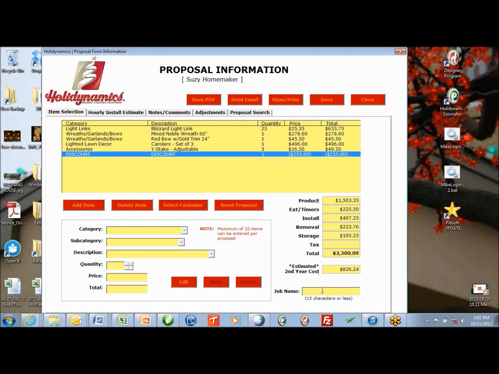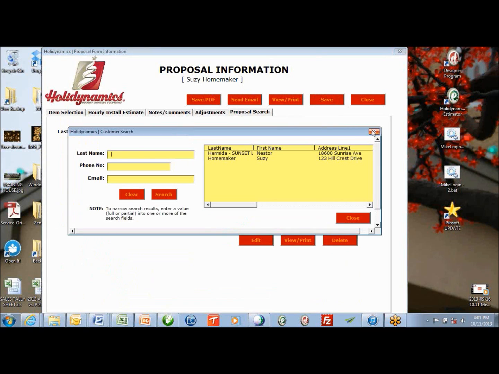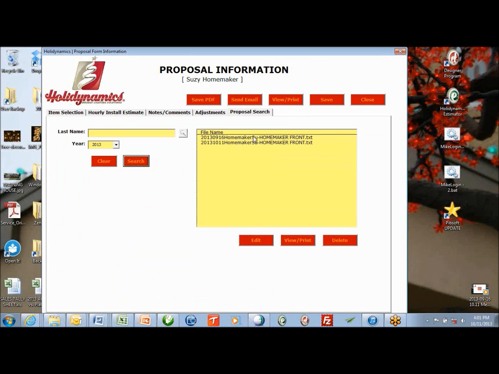I just have to give it a job name, so you can say Susie Homemaker front design, and then we can save that. Then I can search it over here, and it'll show up with a listing, because it gives you a date, time, and then the name of the file.